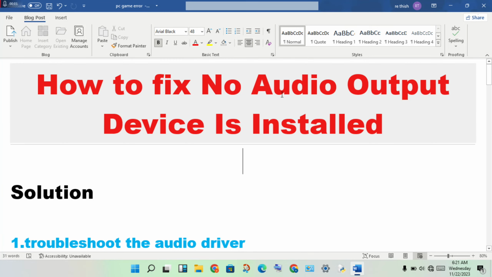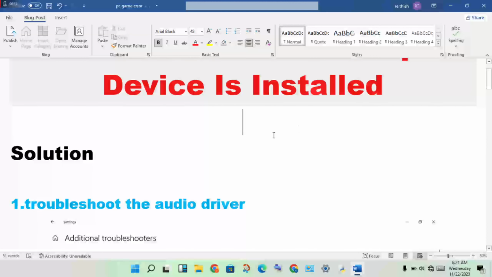How to fix no audio output device is installed. This is the problem. Then step by step how to solve this problem. Okay. First step, troubleshoot the audio driver.